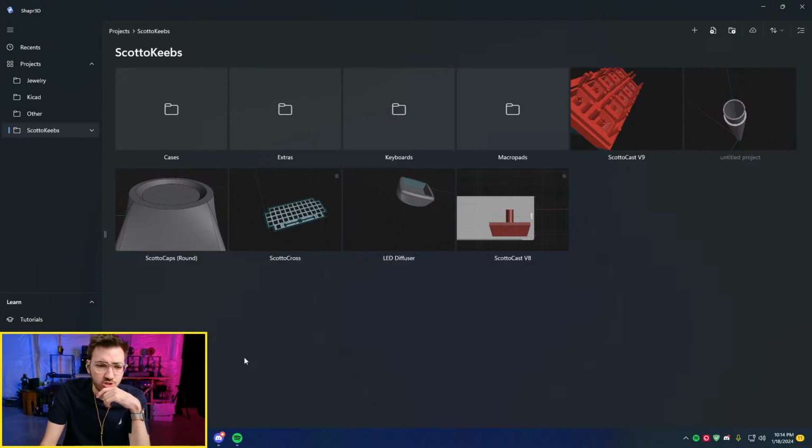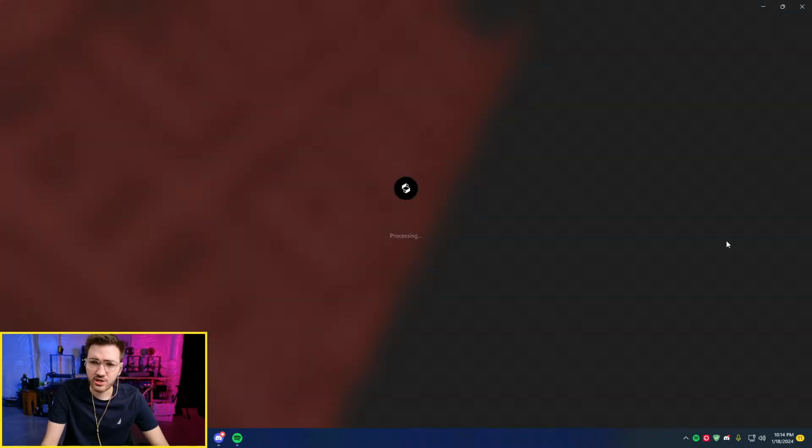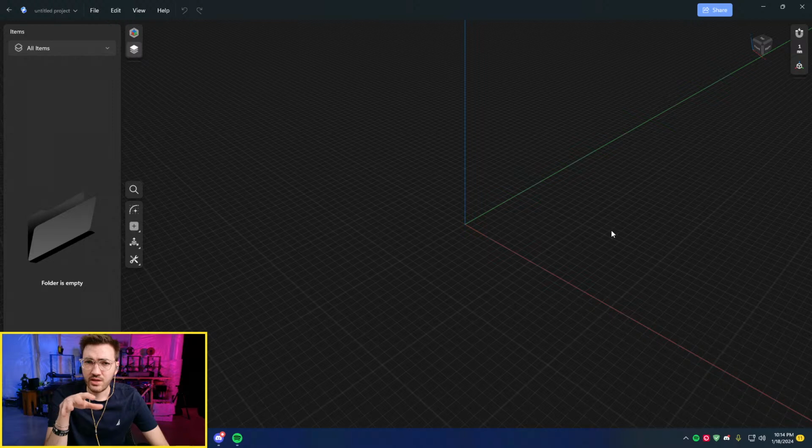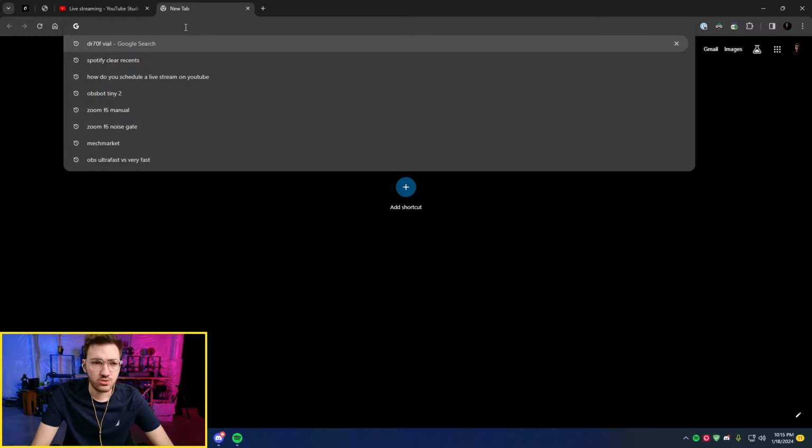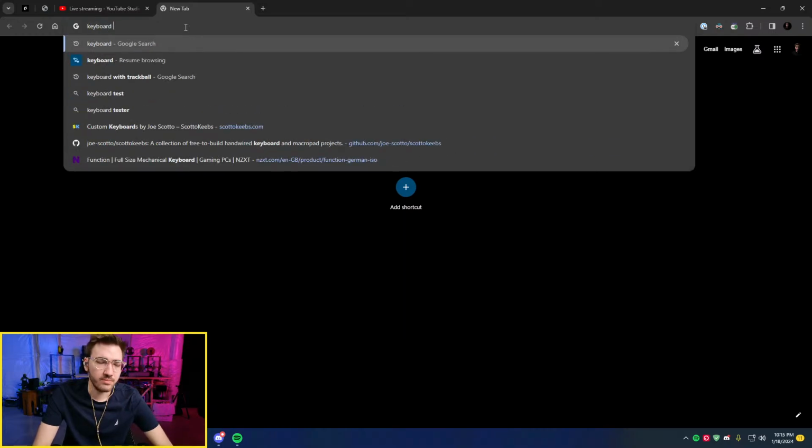So what we are gonna be doing is creating a new project, and we're gonna be designing my little stream deck thing for streaming, because I don't want to buy a Stream Deck. Obviously I do handwired boards, so I'll probably also build it on stream too, but we're just gonna design it. So let's go to keyboard layout editor.